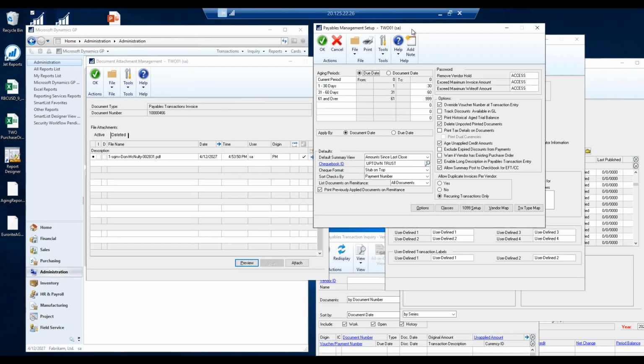All right, so the first one that I want to talk about is adding the long descriptions and the summary post. There's two pieces. They're on the same screen. They've been added inside your payables management setup. You can now enable this and allow the summary. By enabling the long description, when you do a transaction entry inside GP, which I will just close this for a second.